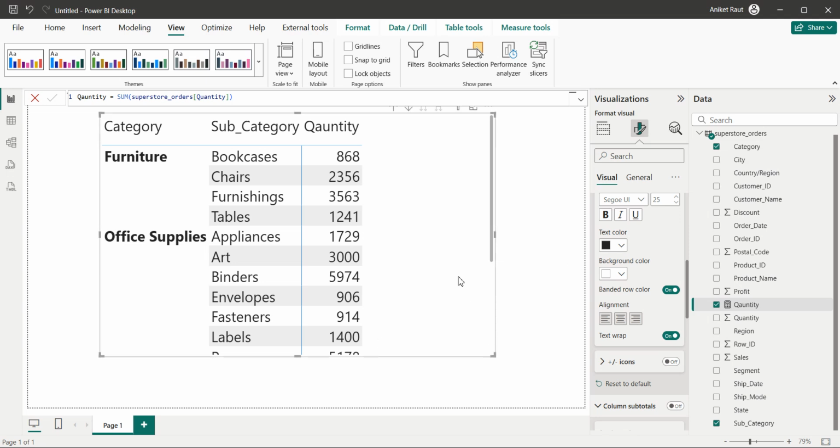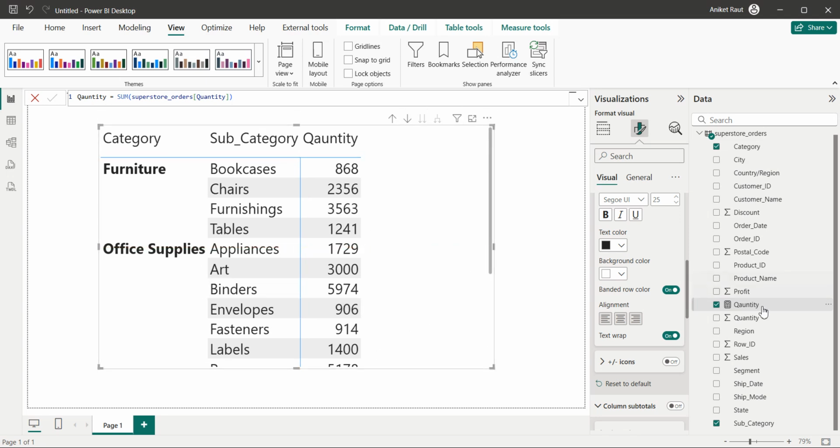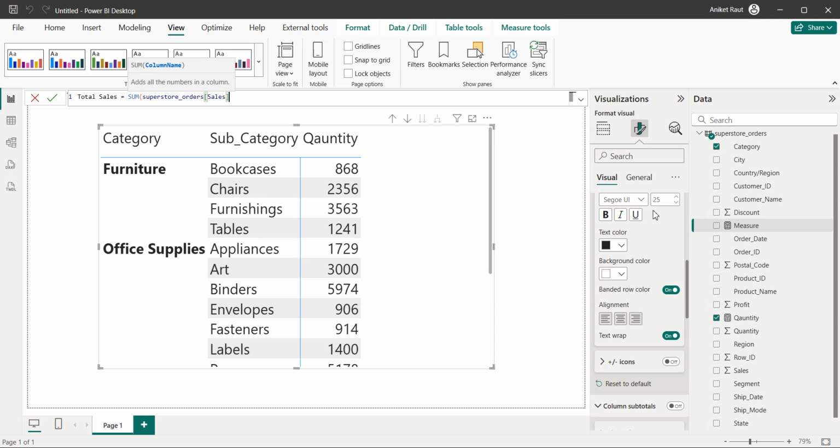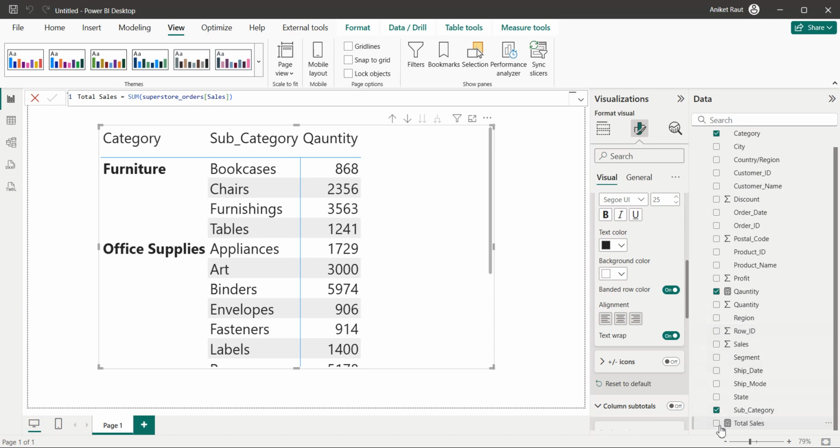Currently we are looking for different scenarios. So let's take the sum of sales. Sometimes users want values like 3000, 5000 to be comma separated. For that we will see what we can do.